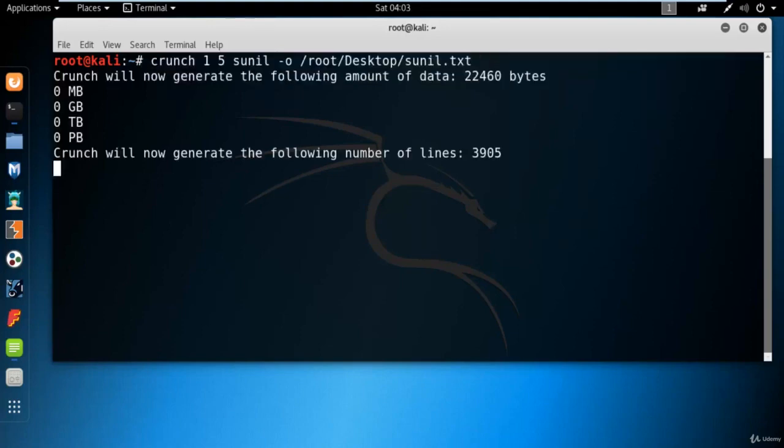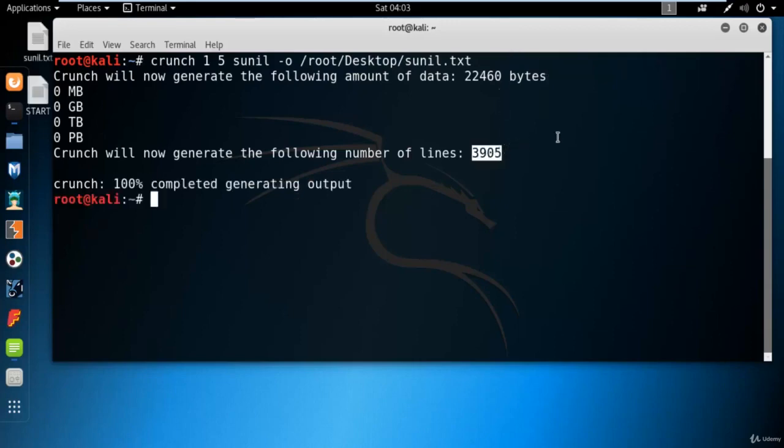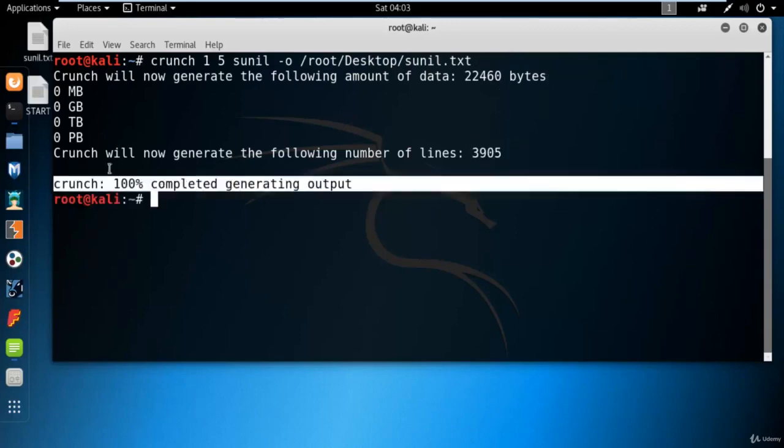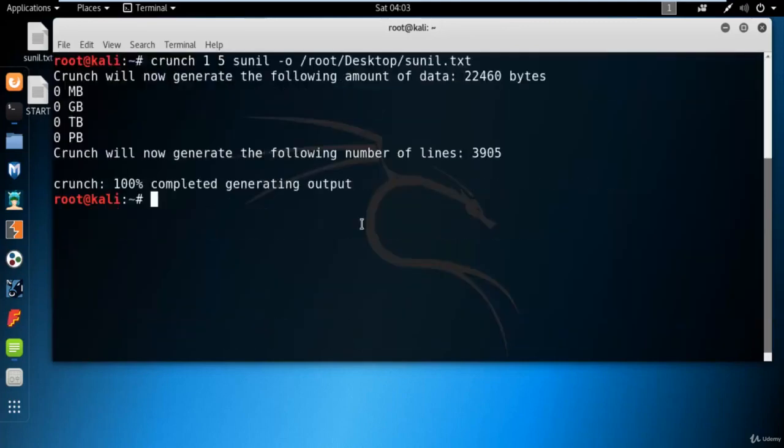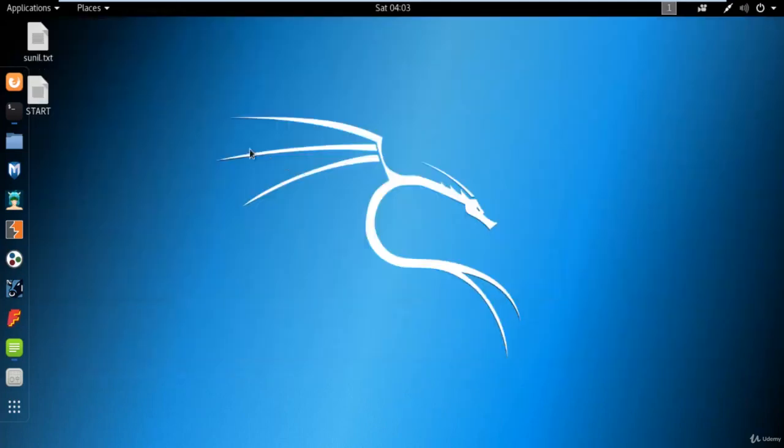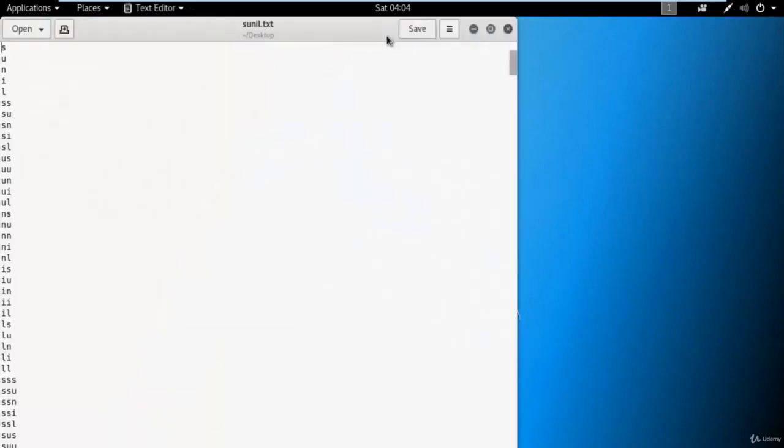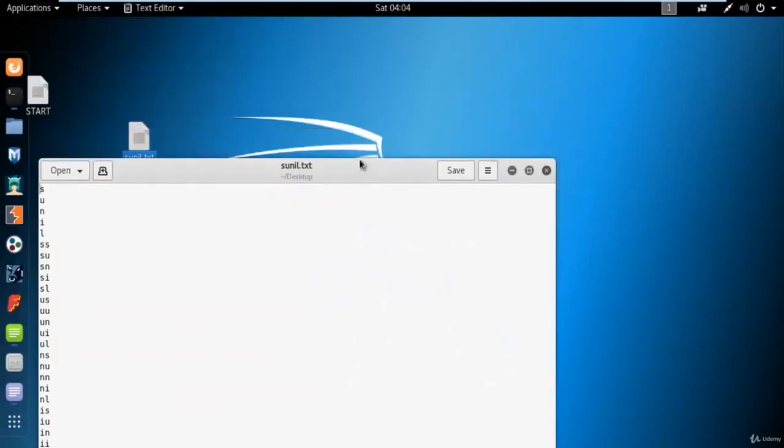Let me show you. Hit enter, and it is creating 3905 entries, and the command has been completed. It has been executed. Let me minimize that. You can see on the screen that there is a file which has been created by the crunch command, and if I open this file, you can see it on the screen.